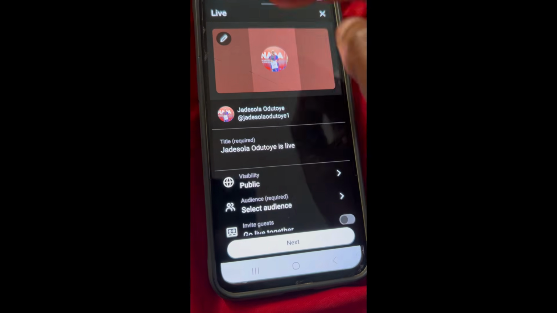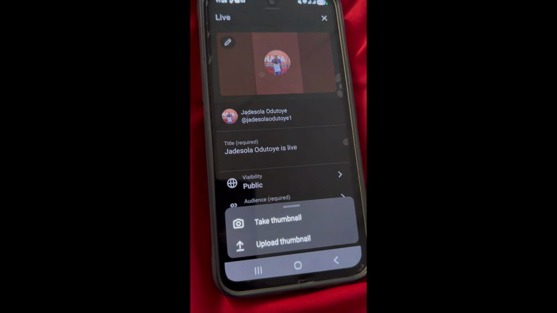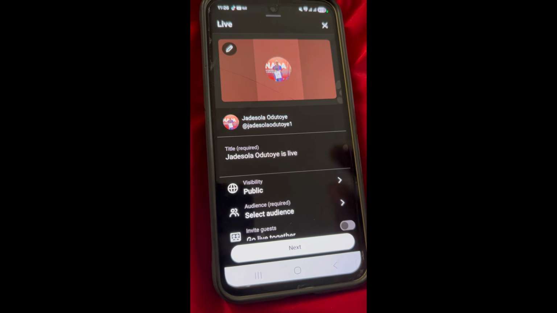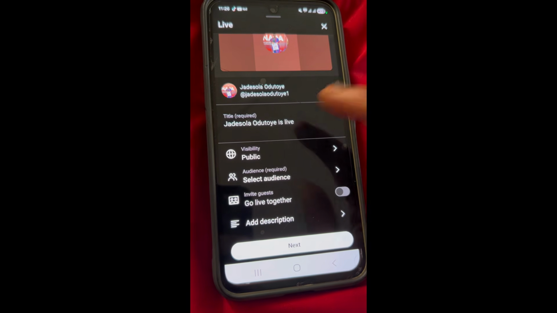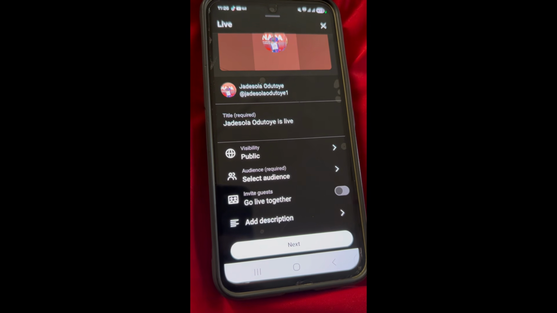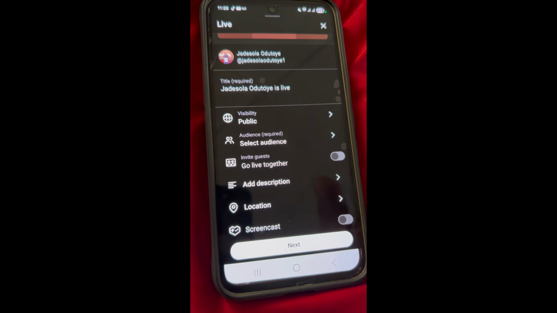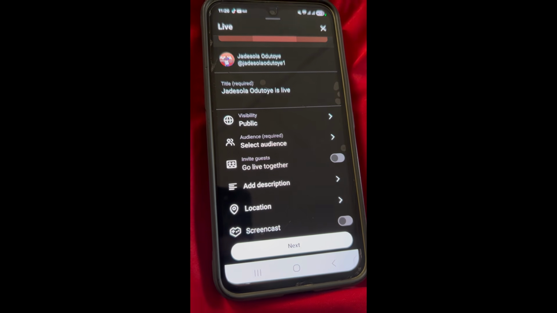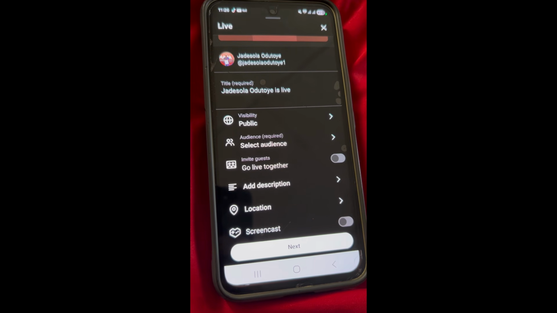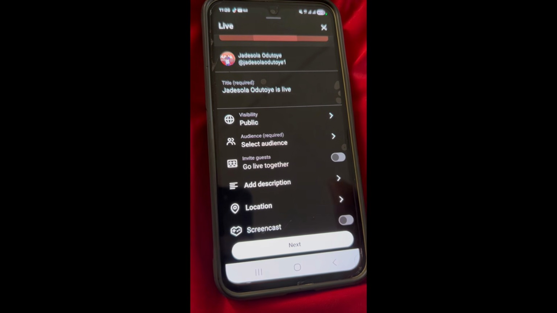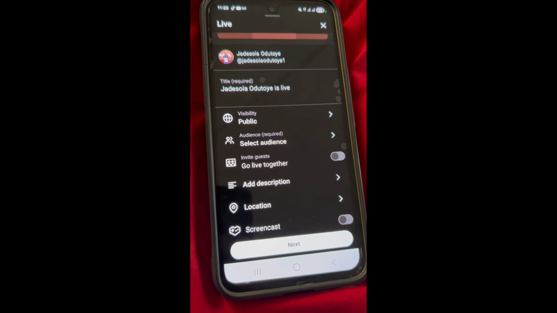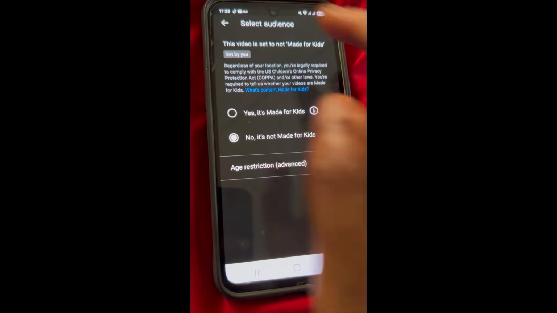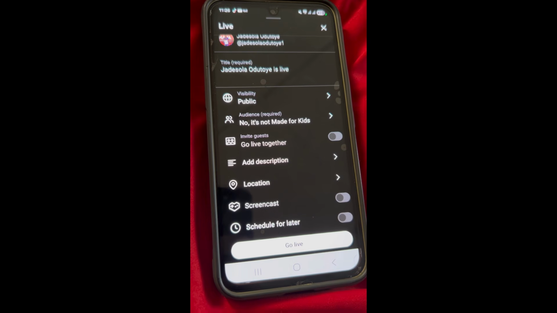If you have your thumbnail ready, that's perfect. Just come right here and upload your thumbnail. I don't have a thumbnail ready, but if you have yours ready, just upload it here. Change your title, let it suit what the video you're uploading is about. Then make sure that the visibility is public, because if it's private, nobody is going to get to see it. You need people to see it. That's why you have to leave it as public. Remember, it's 4,000 public watch hours, not private watch hours. And for the audience, please always choose no, it's not made for kids, because if you choose yes, your views are going to be limited.